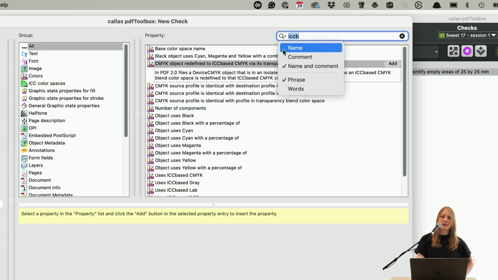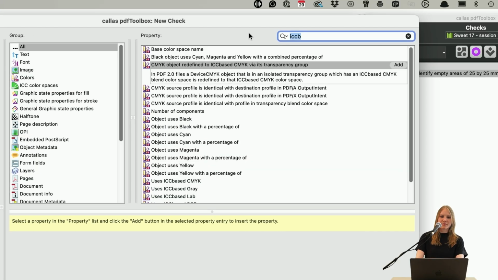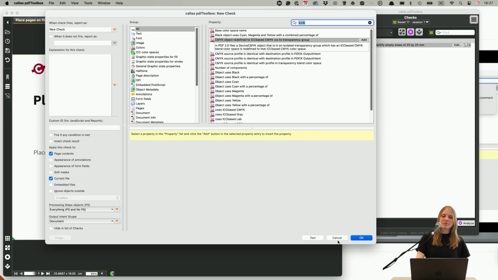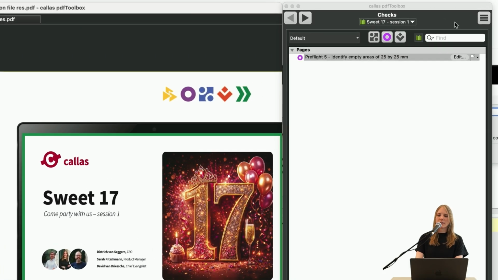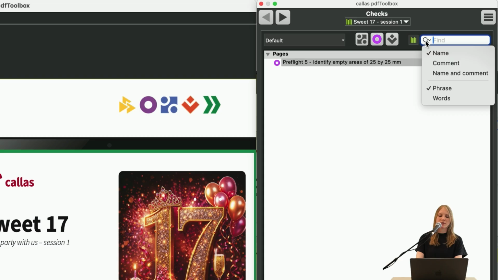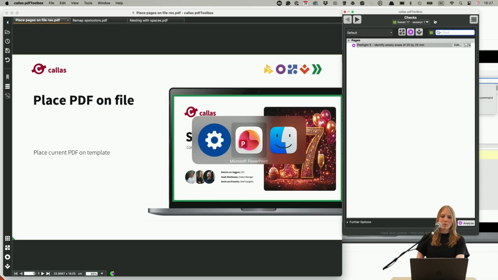And the same goes for the phrase and words options. For example, if you search for text filled or filled text and you type that in, you only find the exact phrases. And if I switch to word, the chance that you get more results will be much higher. And this is not limited to checks and fix-ups. You can see that also here in the profile window you have this option, and also in the manage libraries or inside of a preflight profile.